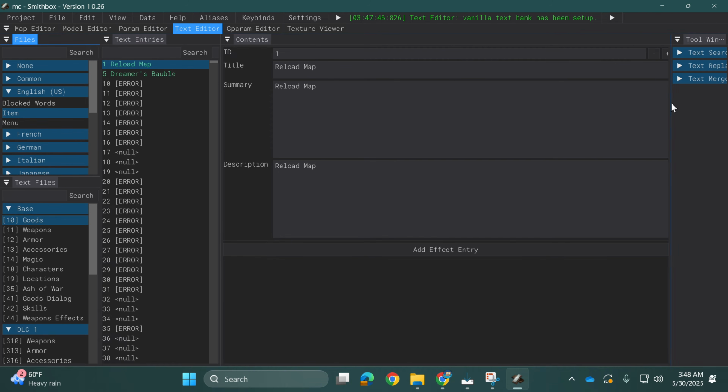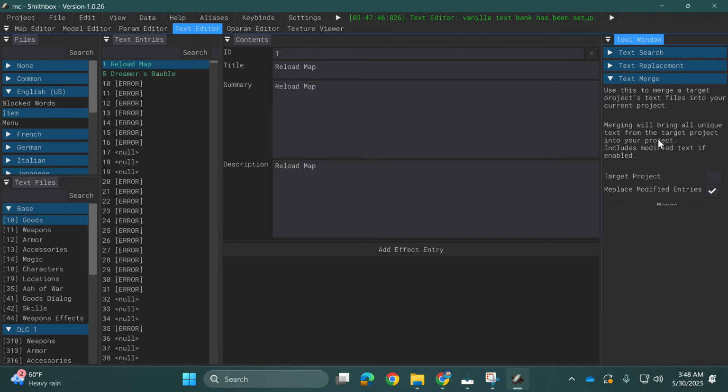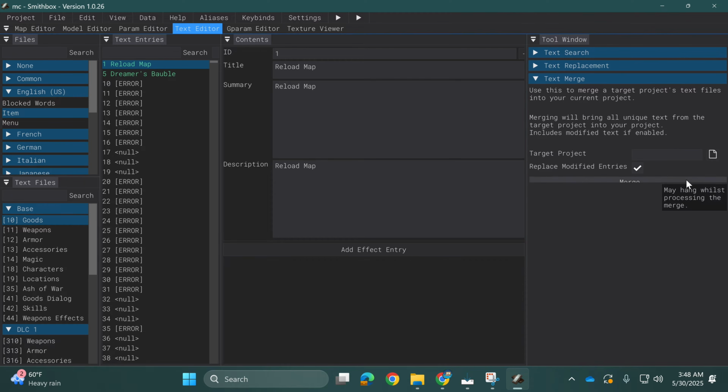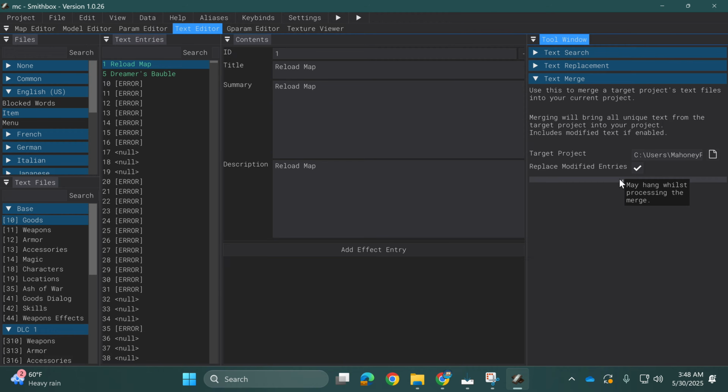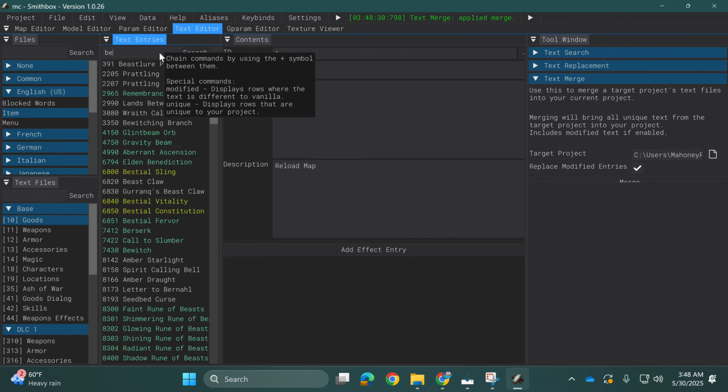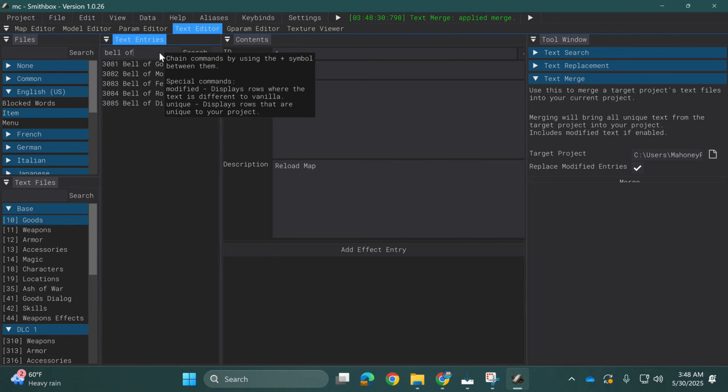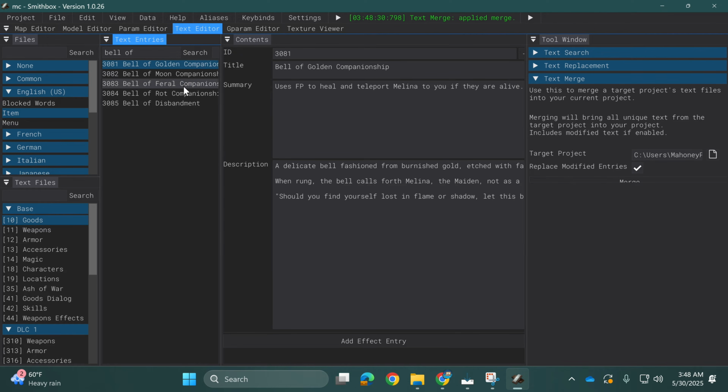So go to text merge, and then we'll click target project. Bring this up so we can see it. Once again, just select my mod, go to my mod folder, and then click merge. And there we go. Make sure it works. We can go type bell of. We can see all those different bells are there.